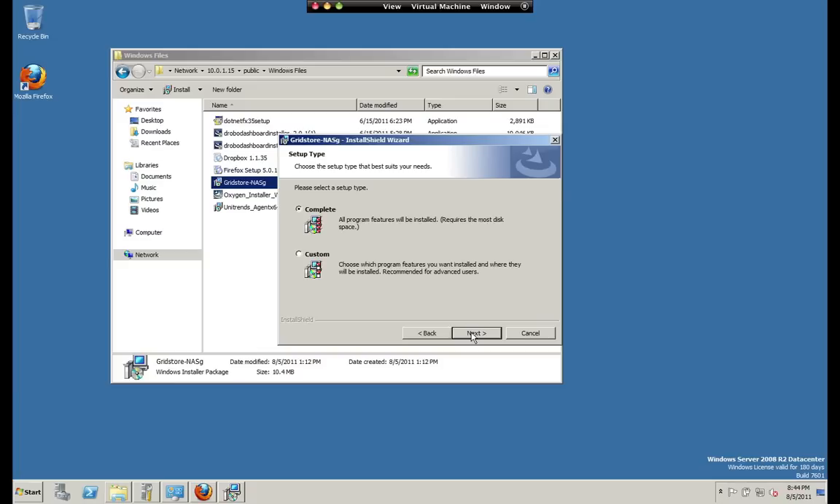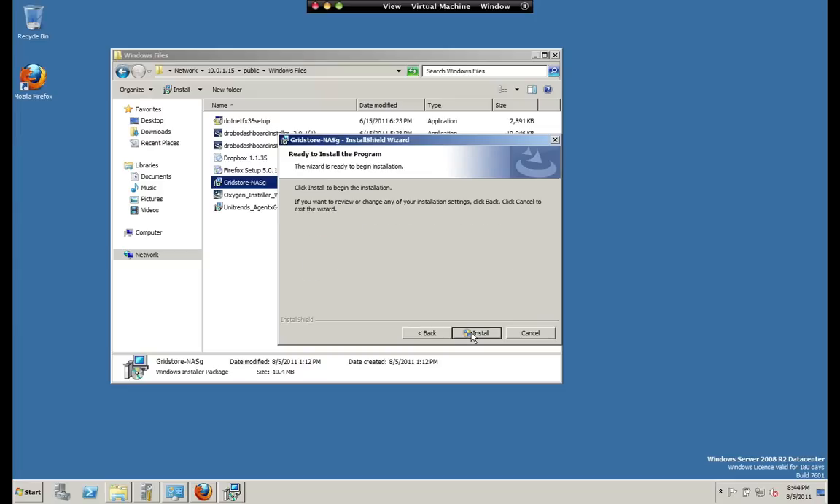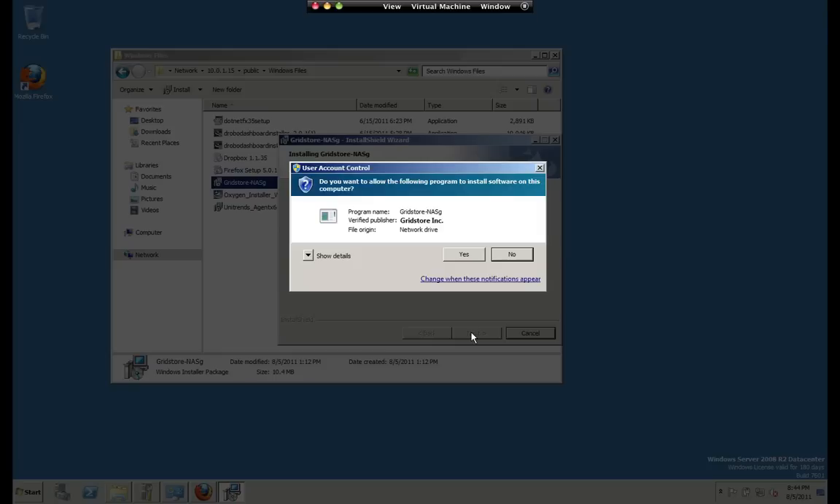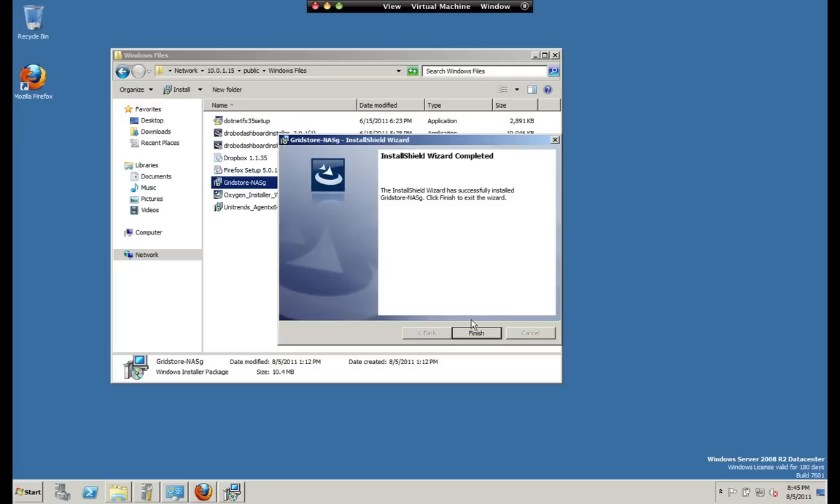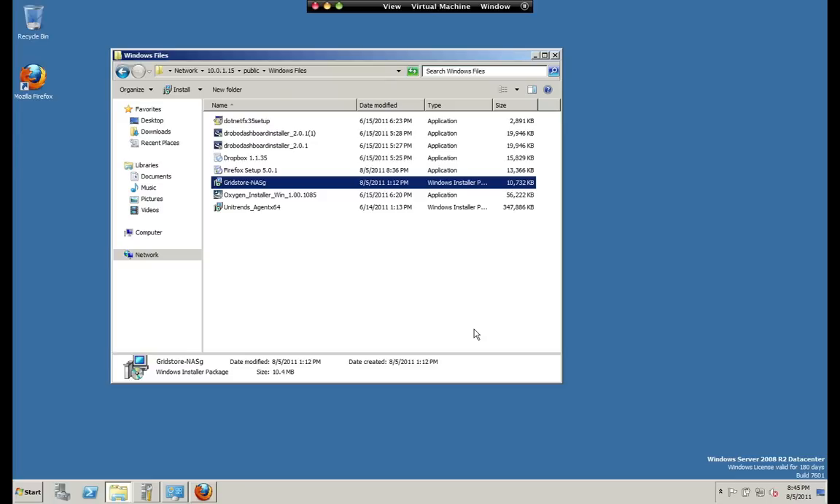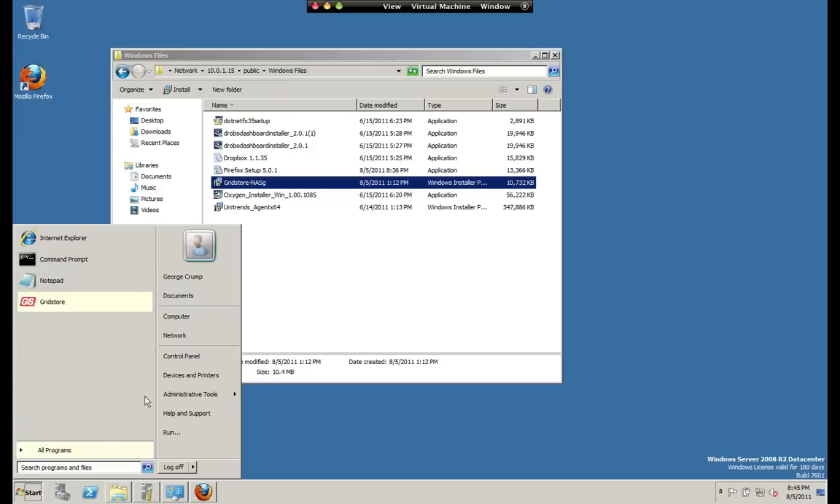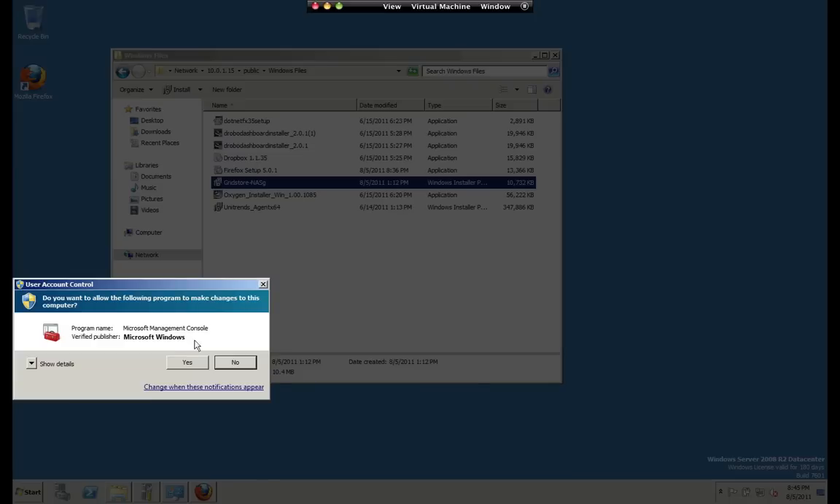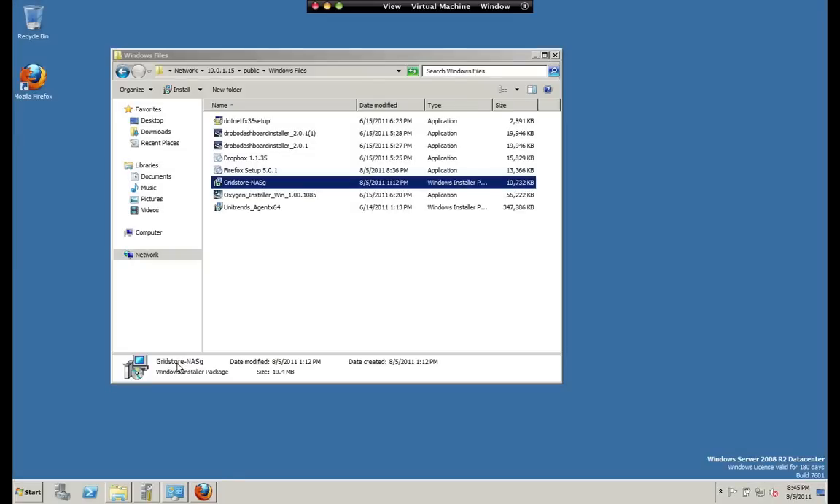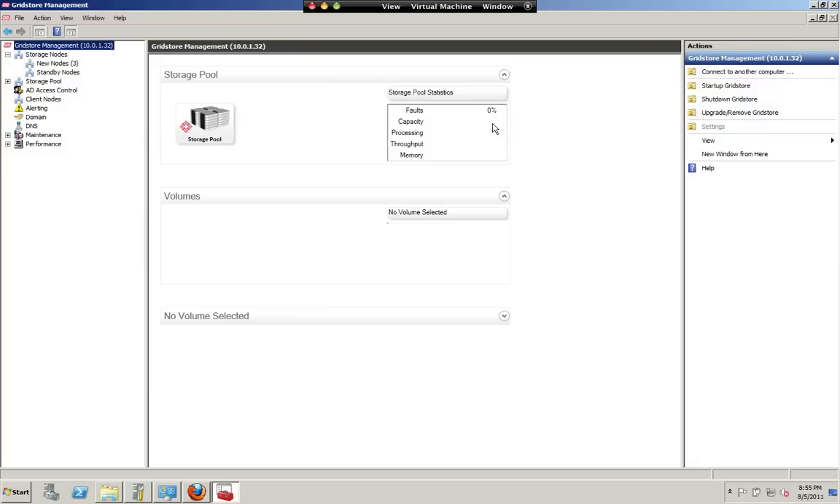We can do a custom install, which we'll do later, which allows another Windows machine to be part of the grid. Okay, and with that, now we can go. It's an MMC plugin, so we can go over here to our GridStore plugin. Okay, so we've installed the MMC plugin, and you can see that we are ready to go.